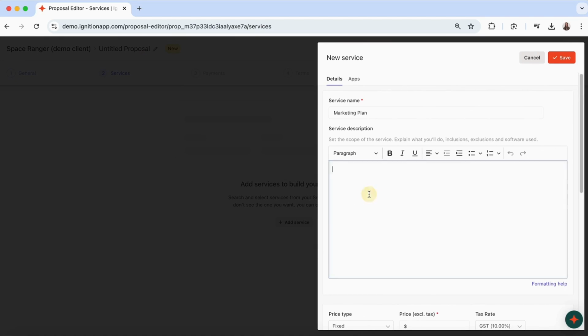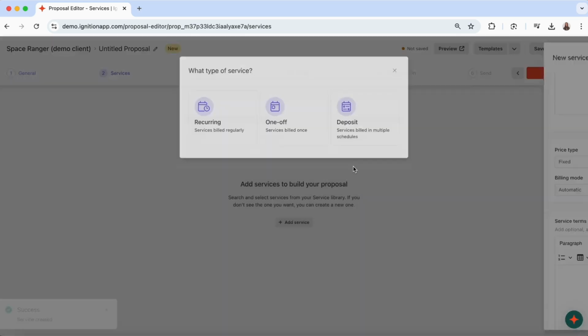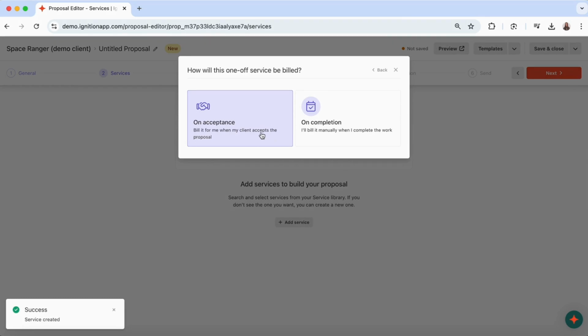Complete the fields as shown earlier in this video, and then click Save to add to both your proposal and your service library.